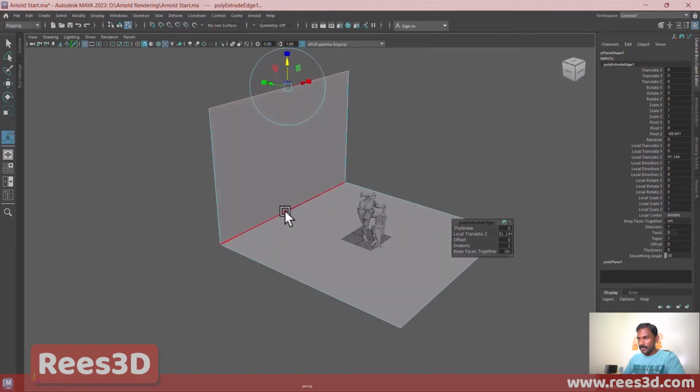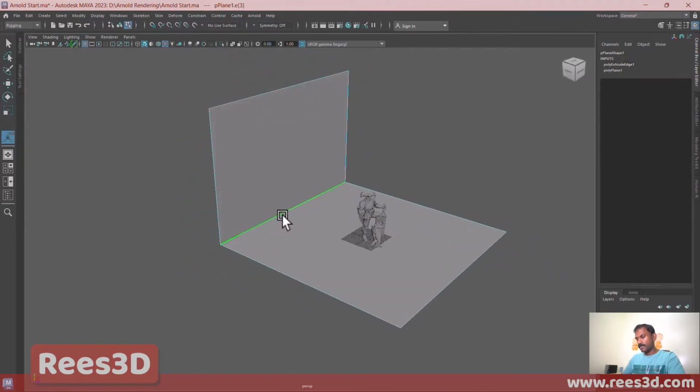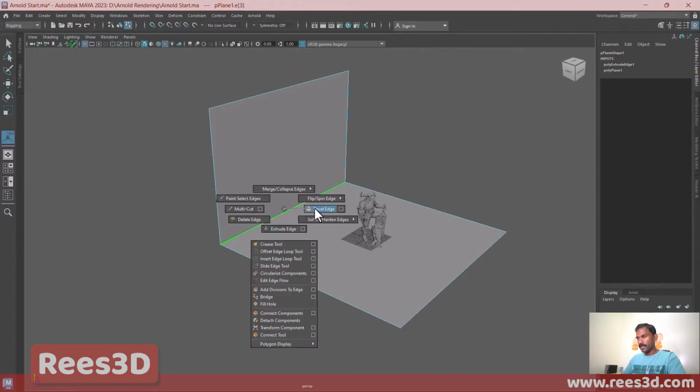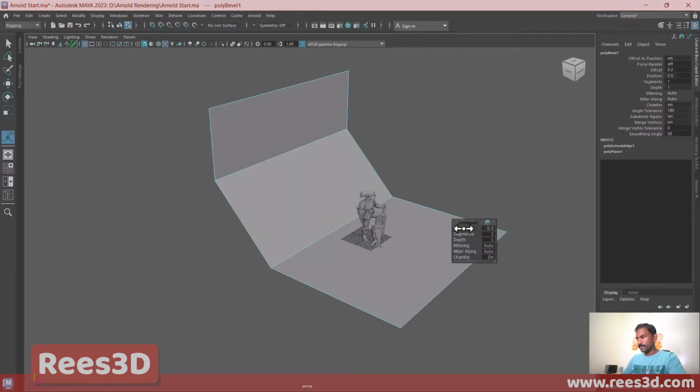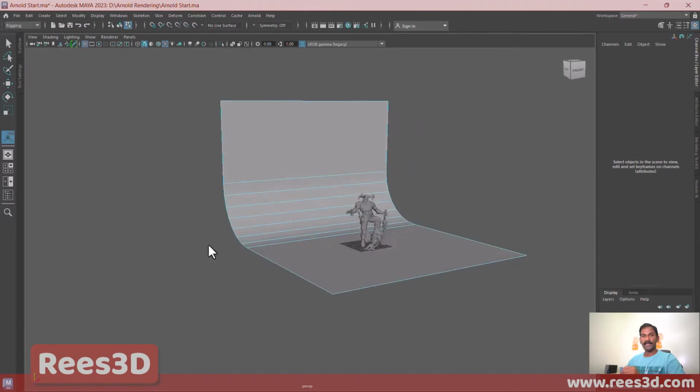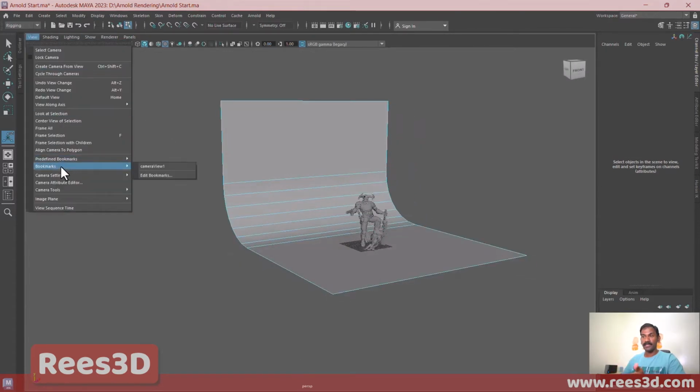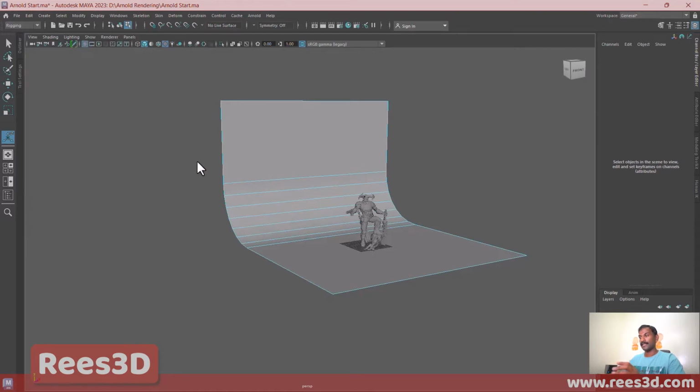All right, so now I can select this middle one, shift right click and choose bevel edge. I'm going to increase the segments and maybe I can just reduce the fraction a little bit, not too much. Looking good. Now at this point we can either use a perspective camera with something like a bookmark so that you will know exactly which frame you're looking at, or we can create a separate camera and use that camera for rendering all the time.